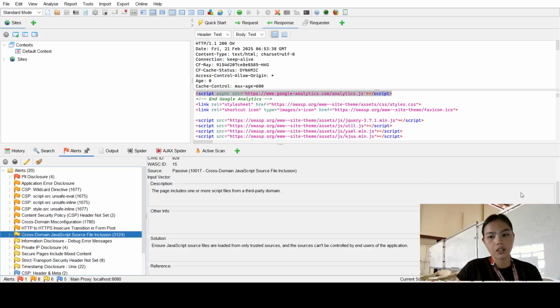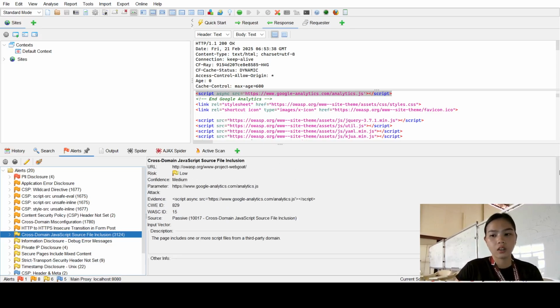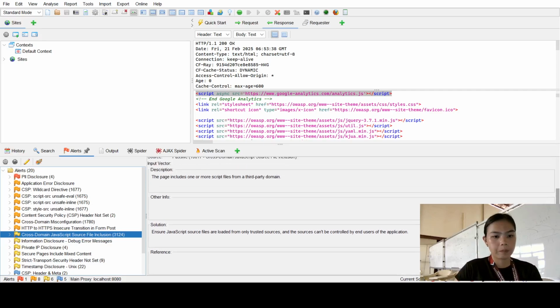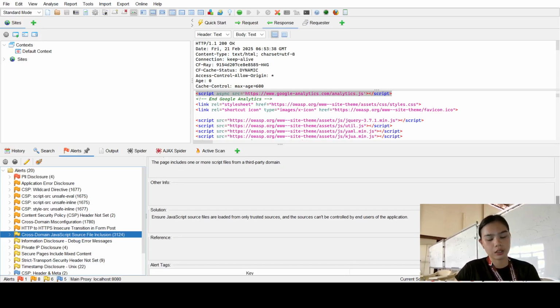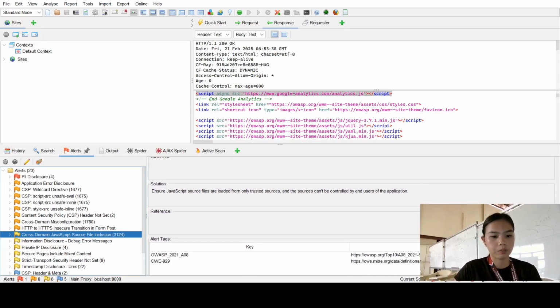So here's the yellow flag, which is low. So the page includes one or more script files from a third-party domain. So the solution is ensure JavaScript source files are loaded from only trusted sources, and the sources can't be controlled by end users of the application.